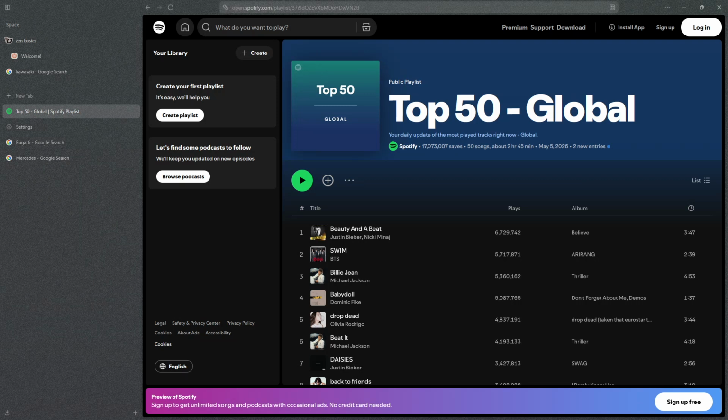In today's video, I'm going to teach you how to fix Spotify not playing music in Zen Browser. If Spotify won't play in Zen, it usually comes down to a permission, an extension conflict, or a playback setting. We'll move from the quickest checks to the deeper fixes, and you can stop as soon as music starts.